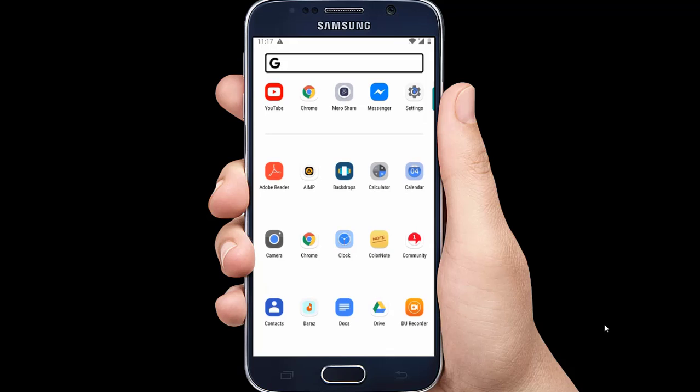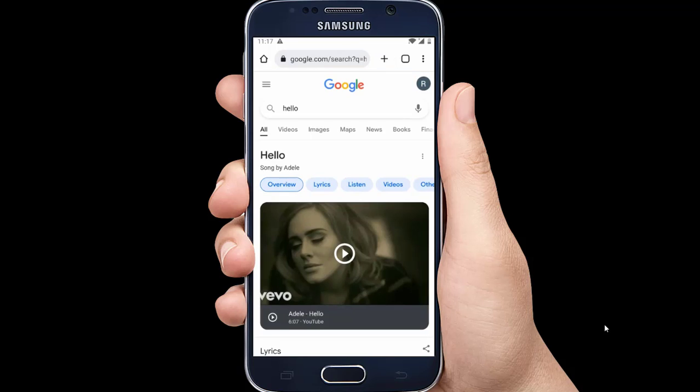In this video, I will be showing you how you can block pop-up ads or intrusive ads on an Android phone. If you want to block ads on Chrome browser, which is the default browser on Android phone, then launch Chrome.